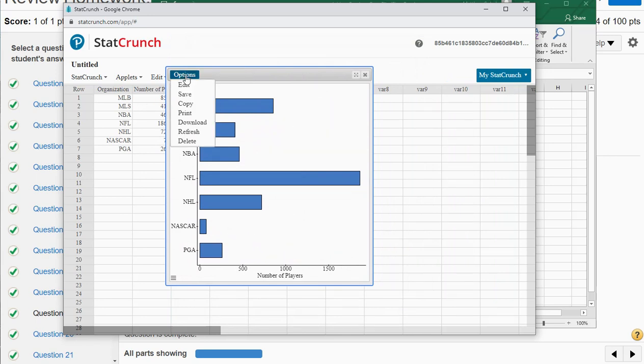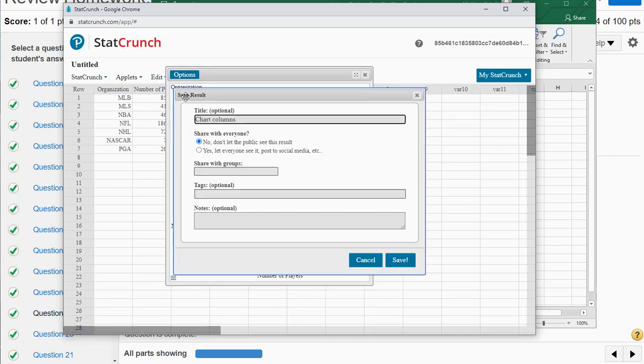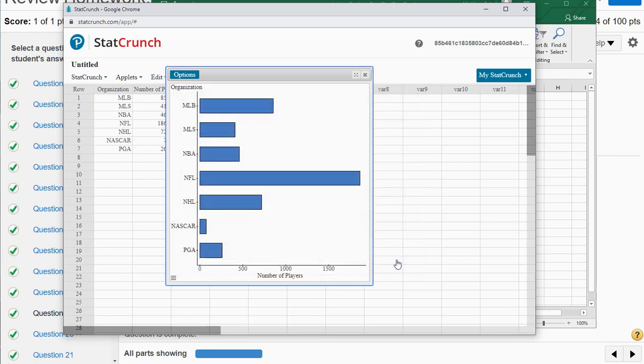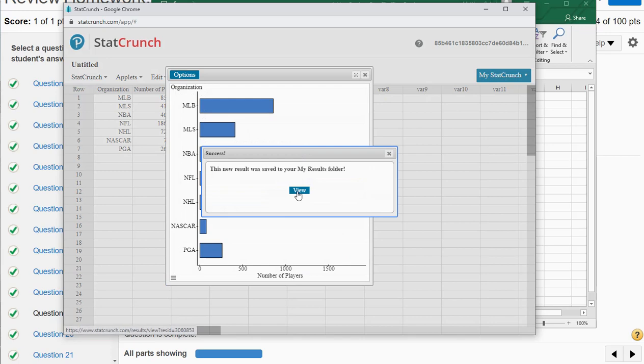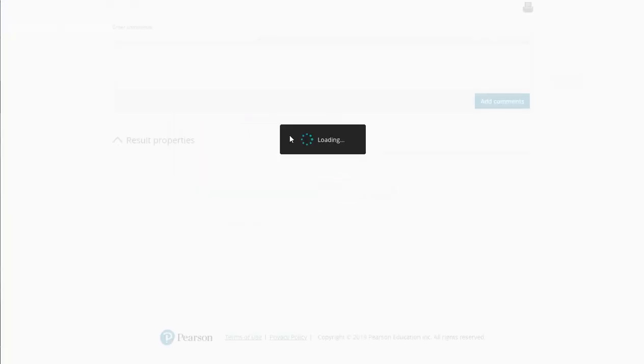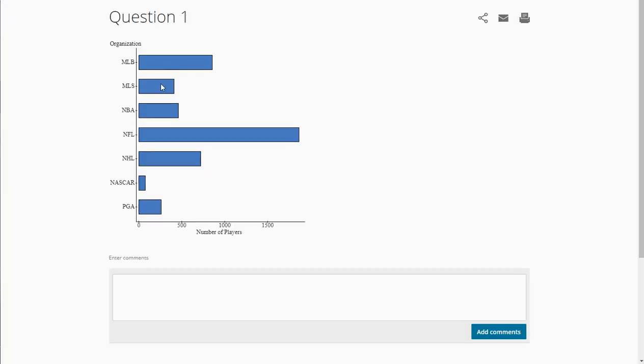So what I'm going to do next is save the data, okay? I'm just going to call it question number 1, and I'm going to save it, okay? You can view it in your folder. Here you'll notice it's saved right here.